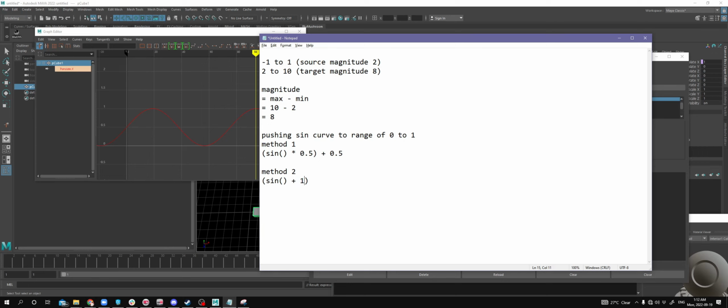So you add 1 and then you times 0.5. And this one, the brackets are mandatory because it wouldn't work otherwise. Here, the brackets are optional. This one will still work correctly if you didn't have the parenthesis. Okay, so sine of time and sine of time. So that gets us to 0 to 1.